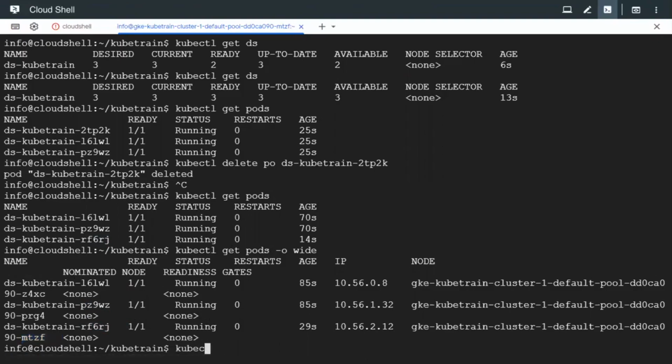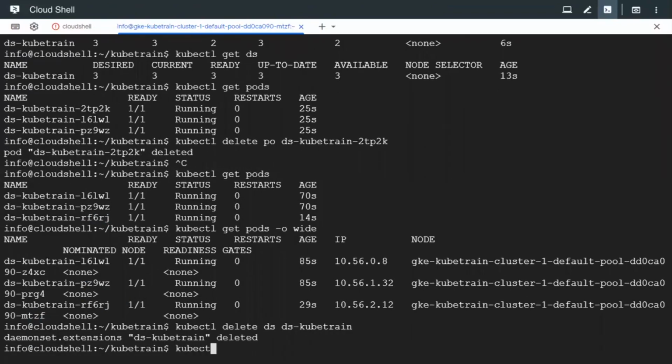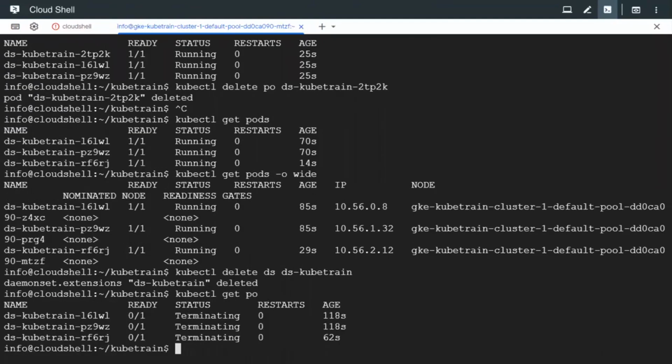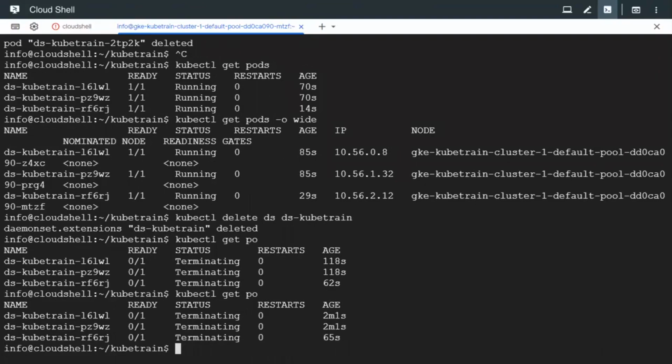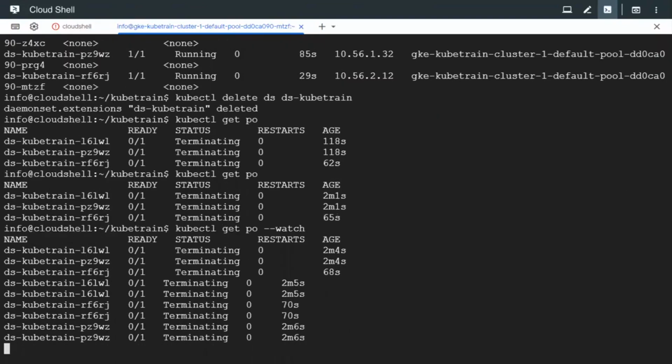So let's do the cleanup by deleting the daemon set. So I can call the name of the daemon set, which is ds-kubetrain, and this is going to delete the daemon set for us. And if we now go and check the list of pods, it says it is terminating. Check again, terminating. So deleting the daemon set is going to delete the pods as well, and it should all get deleted in some time.